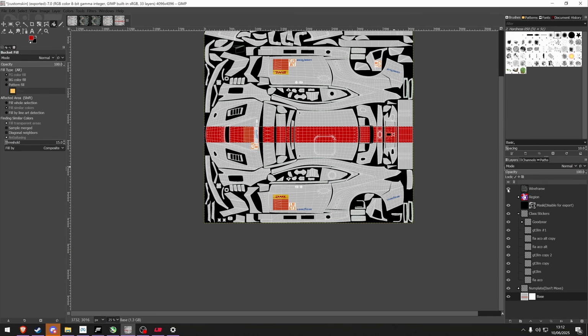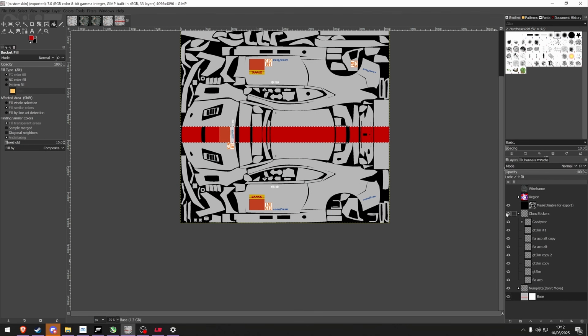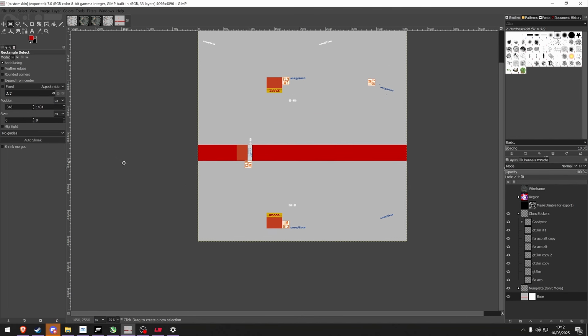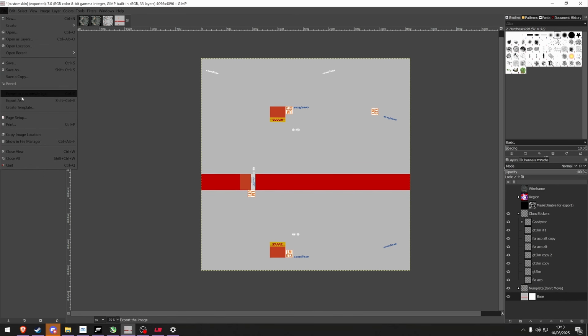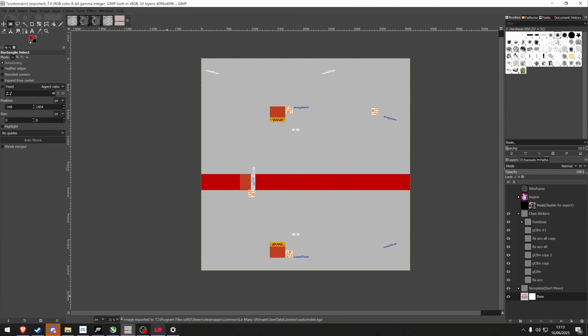And now we want to remove the wireframes. Why is it not working? There we go. And we also want to disable this for export as suggested here. There we go. So we have the full gray image with a red stripe, and we're going to be just exporting over the existing one.